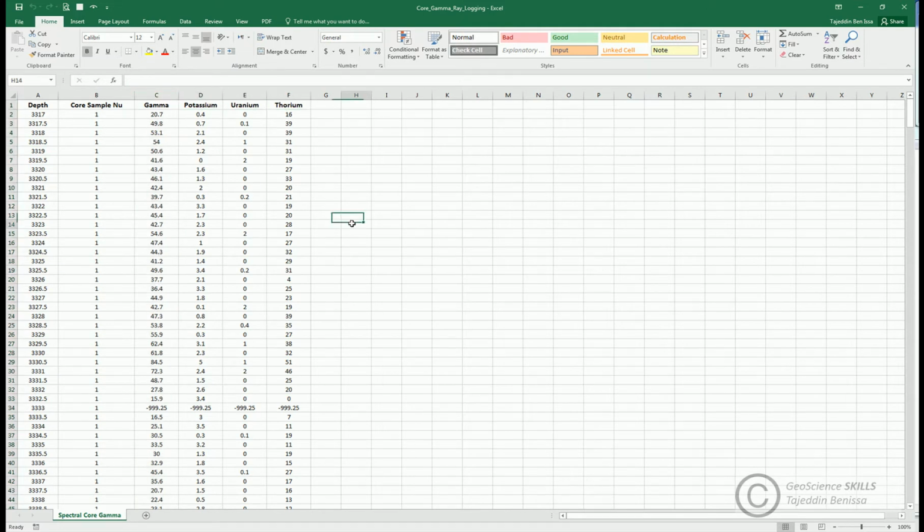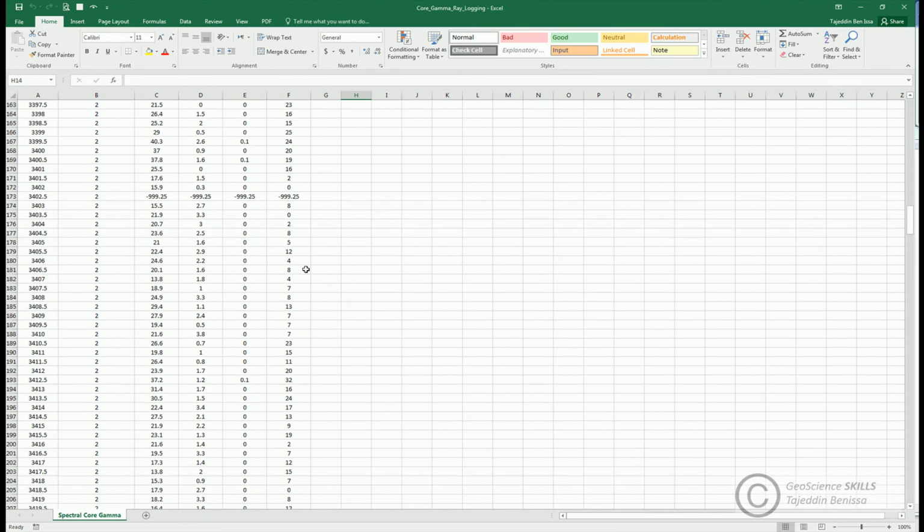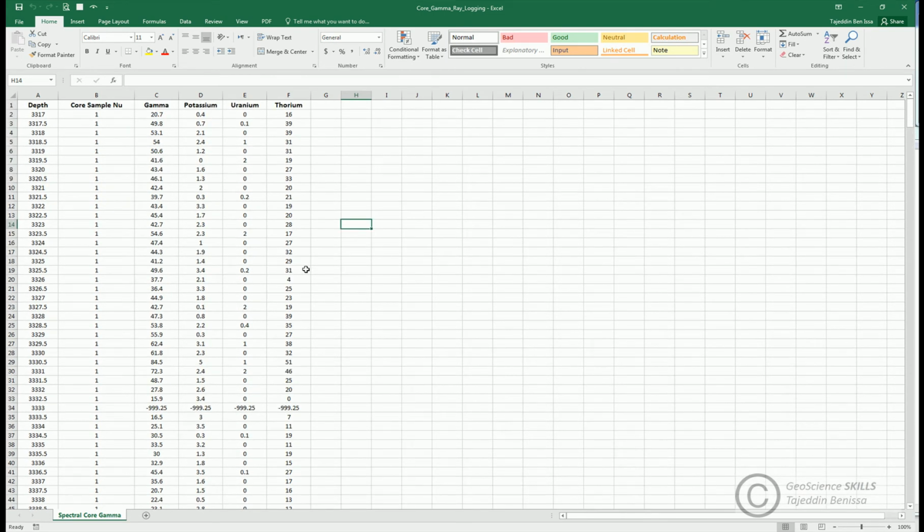Maybe you ask, why do we need core gamma ray log when we do have gamma ray from wireline record? Well, it's essential for vertical depth shift between core and log, because you cannot work on the model with two depths, core and log. You need to shift core data depth to match log depth.